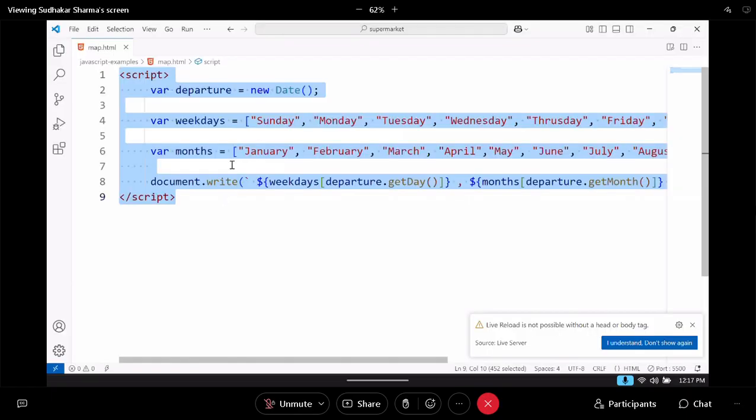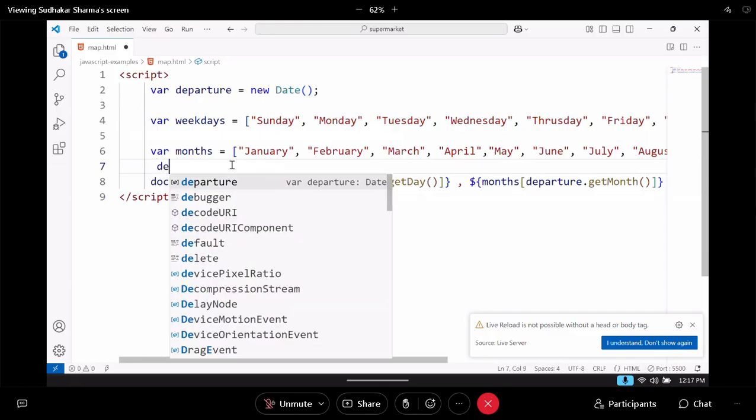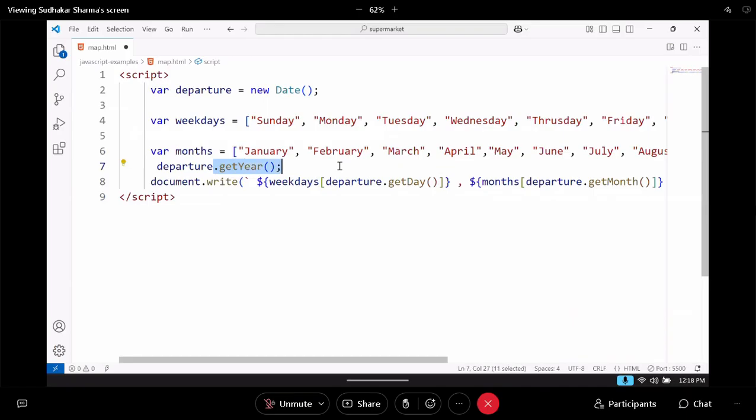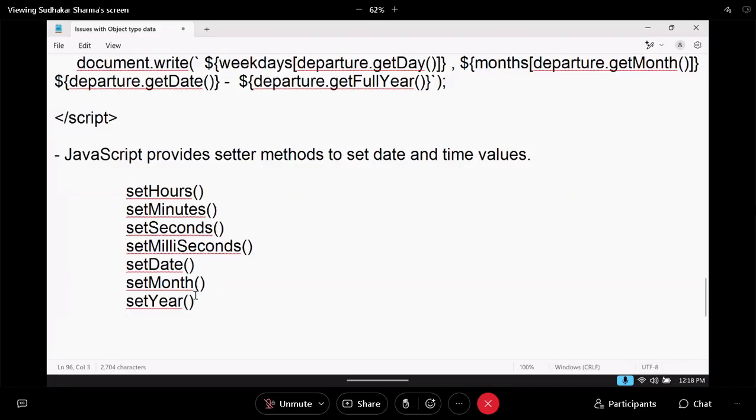Actually, we have two options. So we have departure.setFullYear. And we have setYear also. setYear is not recommended anymore. Actually, we have getYear also. getYear, setYear are there. But this getYear is not recommended anymore. Alright, but it works. So I will show you. setYear is not recommended. Here it is deprecated. Better always use setFullYear. Why it is deprecated also I will tell you.